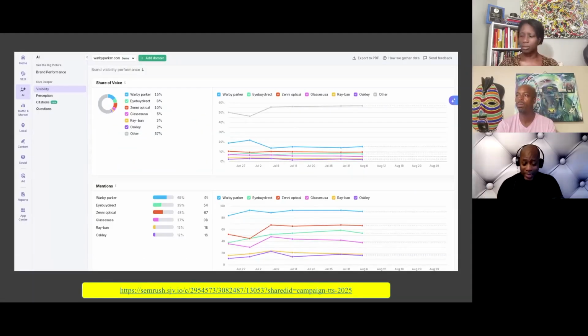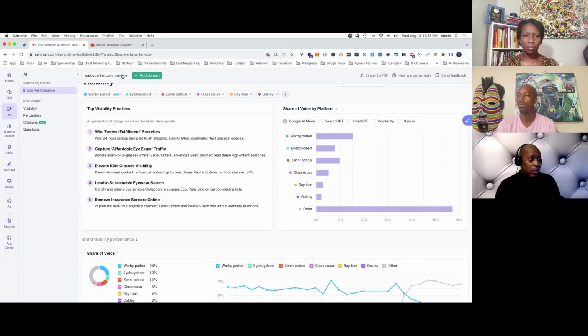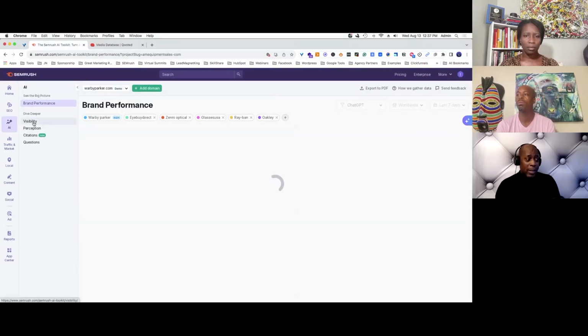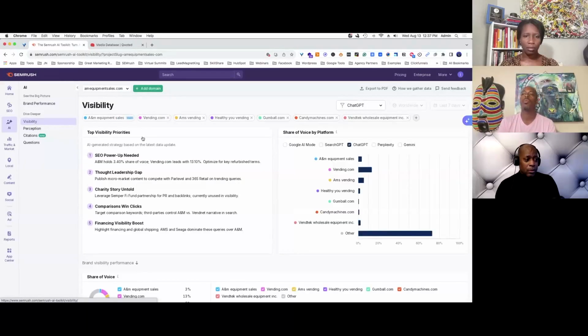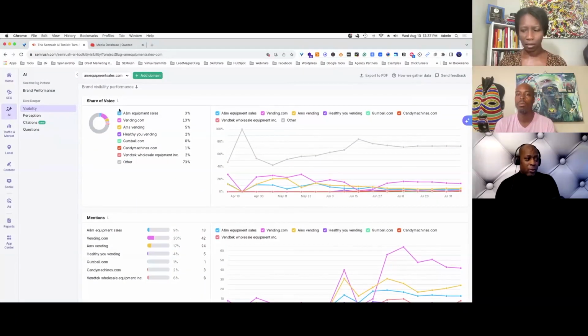So let's go back into the tool. And let's go to A&M equipment sales. Let's go back to visibility. And now that we looked at this first part, visibility priorities, now we're going to look at share of voice. And this is where we talk about brand visibility performance. So now we're looking at share of voice.